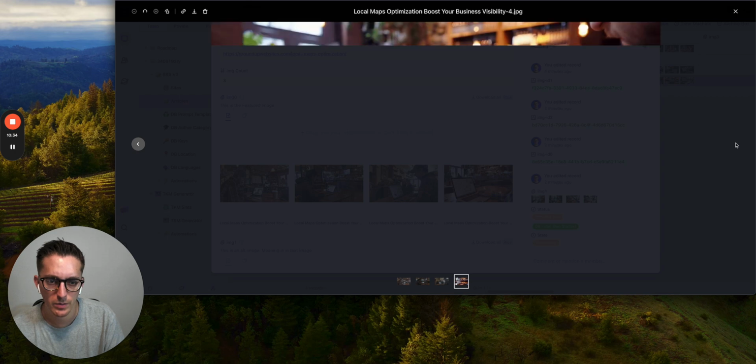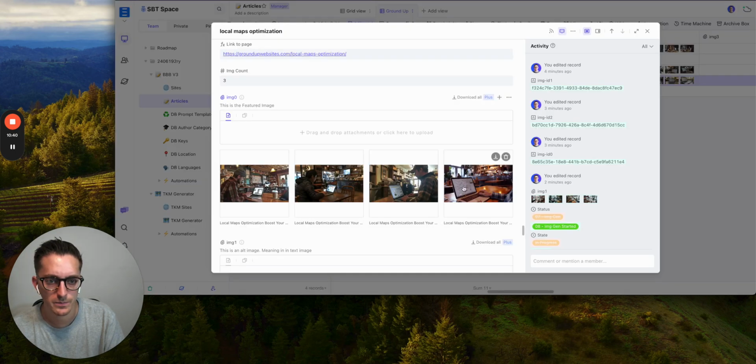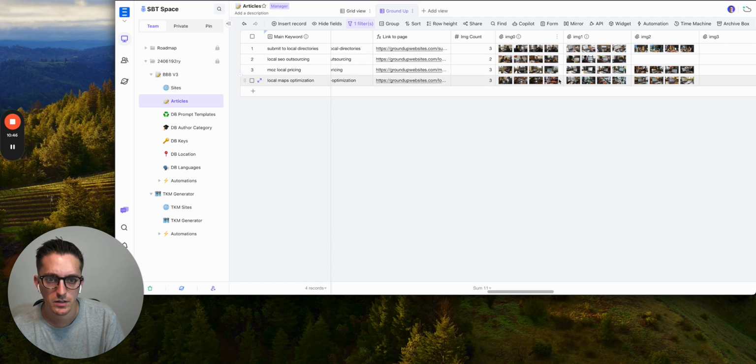I think that one's probably the best so far. Yeah, let's go with this third one. Okay. So the 3 images for the article are finished here.